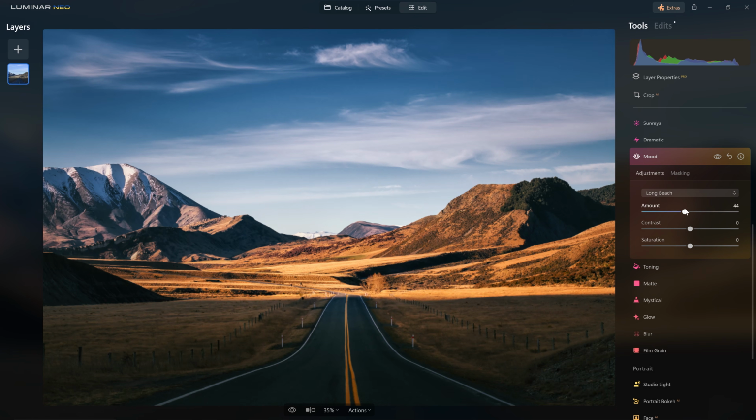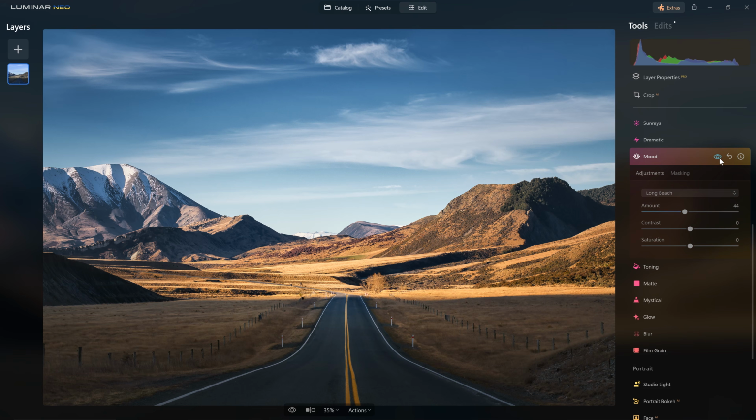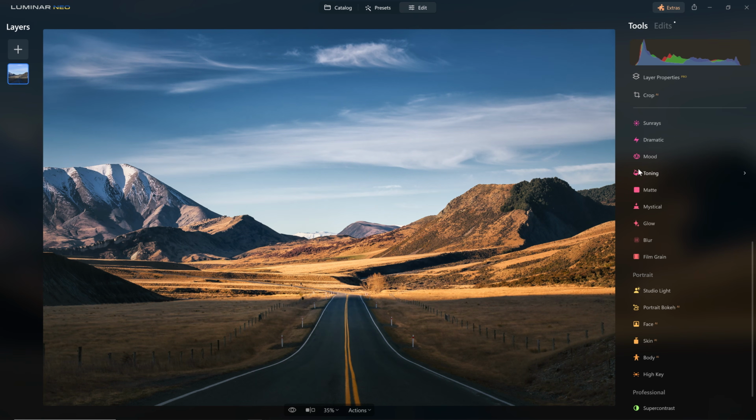So I don't know, let's say we want a bit of Long Beach in this. Let's just add in more contrast, a little bit of color pop. So before and after, yeah, I quite like that actually. But we don't have to just stop there.